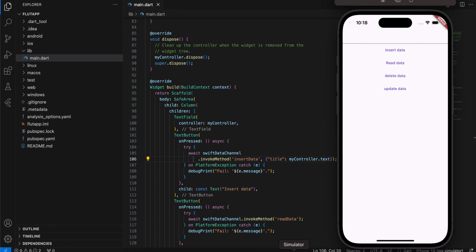Before that, I will show you one demo. What I have done is created a text field, and I have four buttons for inserting, reading, deleting and updating data. I will start with inserting some data. I will just enter task 1. Okay, I will insert that data.